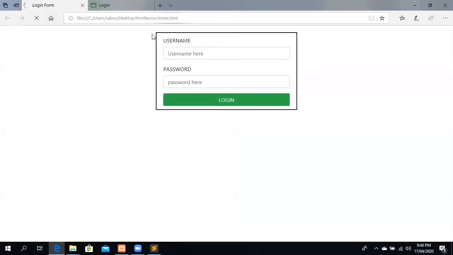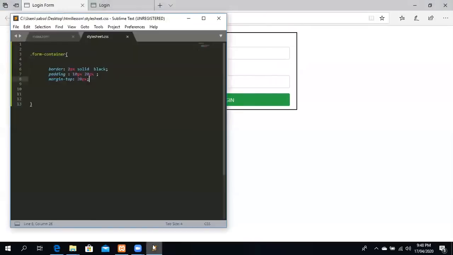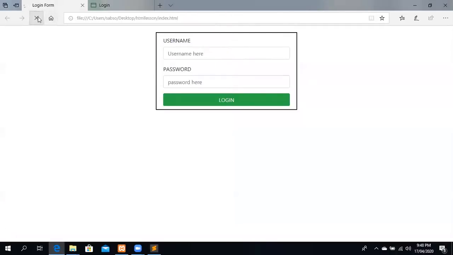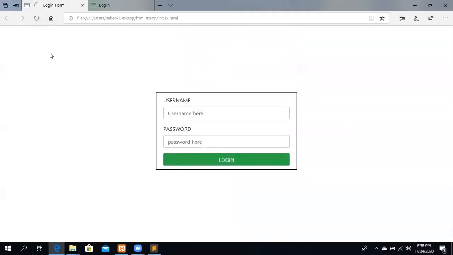Good. But you could see it's too small, so let's increase it to, let's say, 200px. Or I think 20 will be okay. Sorry, 200 will be okay. Save. And then refresh. Good. I think it's okay. So we now have our login form at the middle.